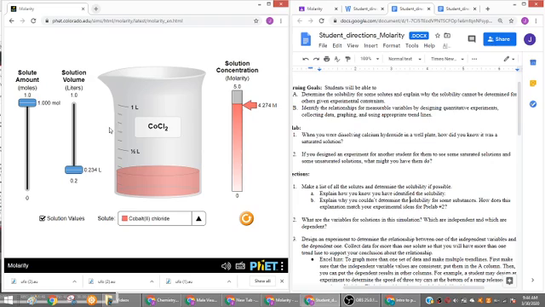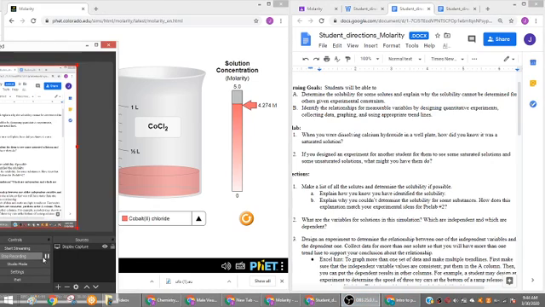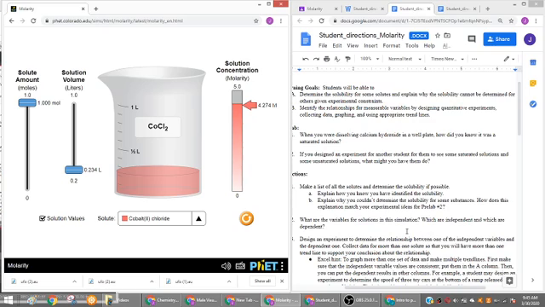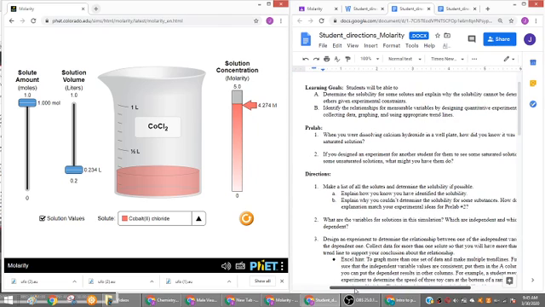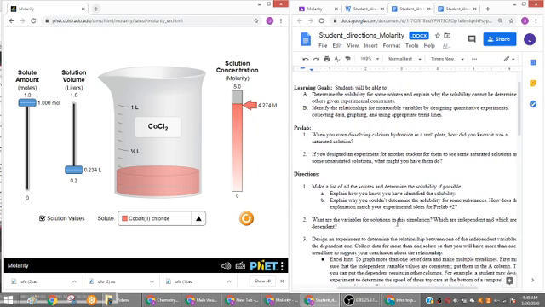For each of the chemicals, see if there is a point of saturation that you can figure out from the simulation. The next few questions in the assignment: what are the variables for solutions in the simulation? Which are independent and which are dependent? Again, what depends on the other? What doesn't depend on the other?